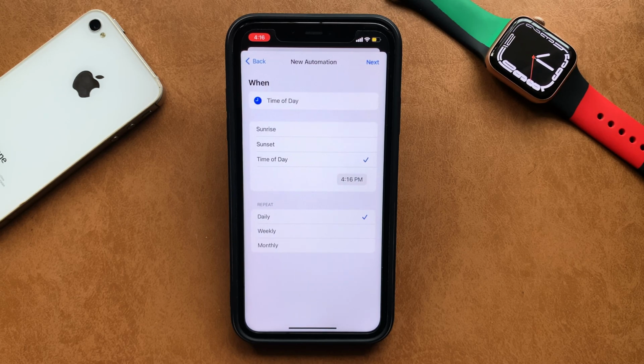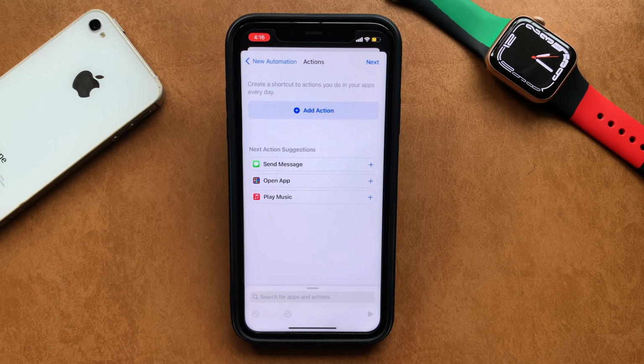Tapping that will open some more options that need to be used for when you want the wallpaper to change, like whether you want it to change on sunrise or sunset, and if you want it to change at a specific time of the day, you can set a specific time of the day. Tap next to add the action to the automation.